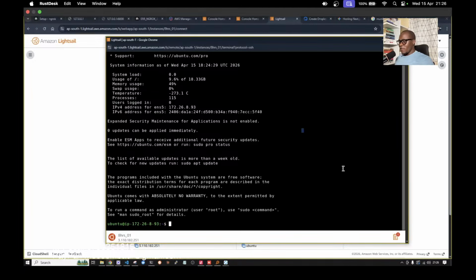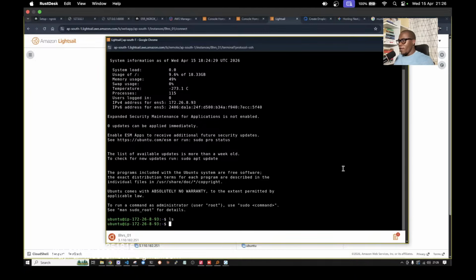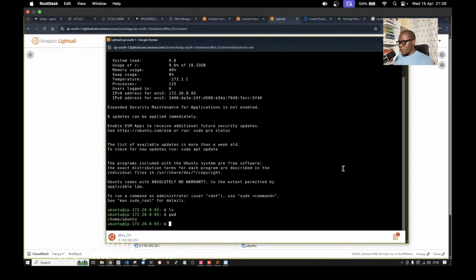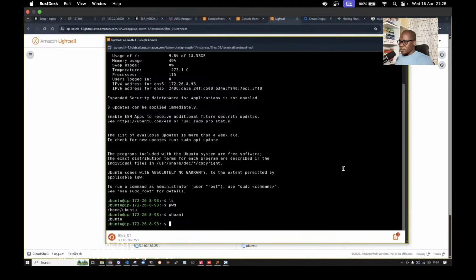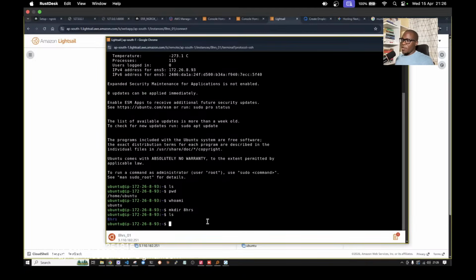So let's go ahead and look around. We can do something like ls to see the contents of the directory. We can do something like print working directory. We can do something like whoami, and it tells you you are ubuntu. And we can even create a directory here. We can say mkdir, we can say 8hours. And if we do ls, we can see our directory is right here.